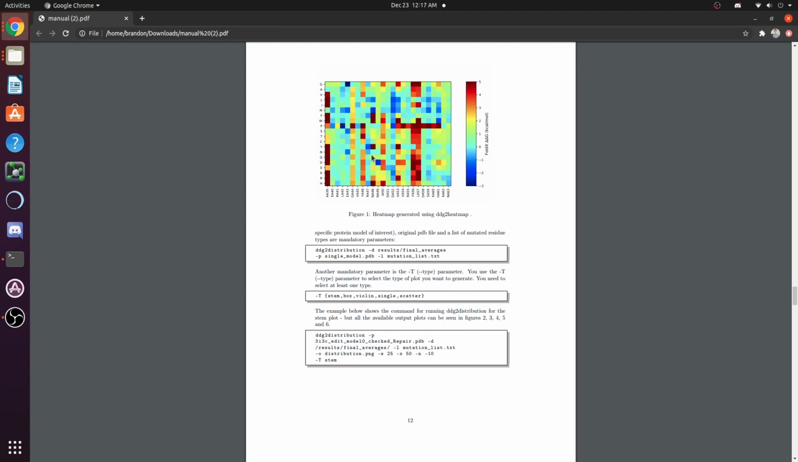A lot of times for the interface calculation, obviously the residues not by the interface where binding occurs aren't going to be very important for binding, so you're going to get results that are basically 0, so those won't matter.